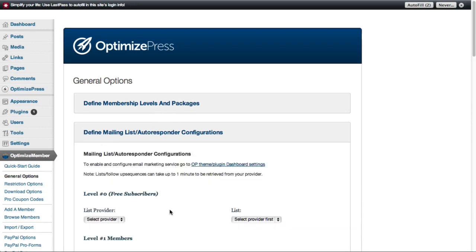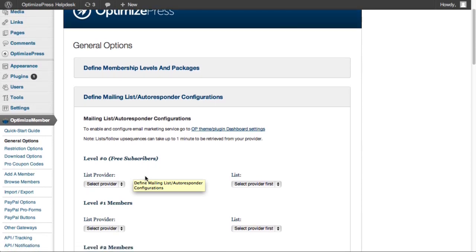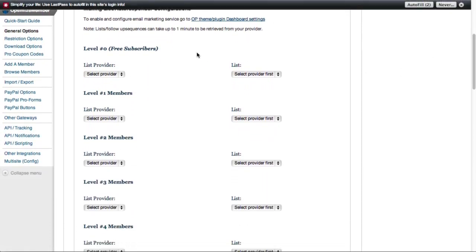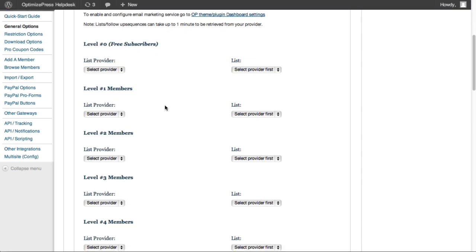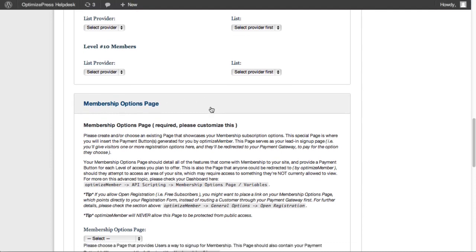And your members, when they subscribe to this level, will automatically be added to those particular lists that you specify. And obviously, the only thing you need to be aware of here is that at the moment, we only support registering a member for a particular level. You can't specify a list for particular packages, only for levels. Okay, so with that said, let's go on to the next option, and that is the membership options page.